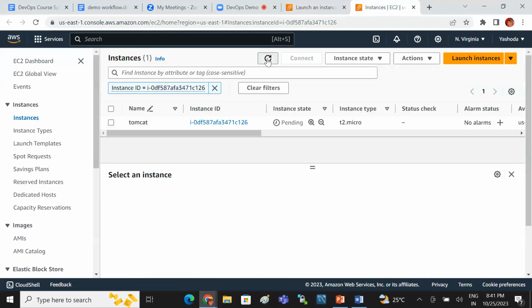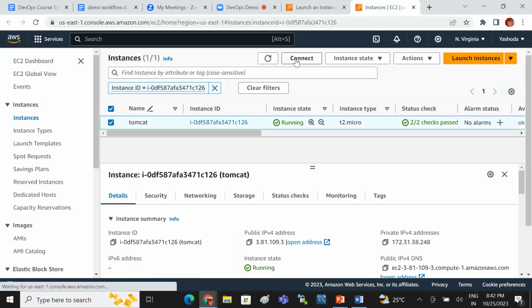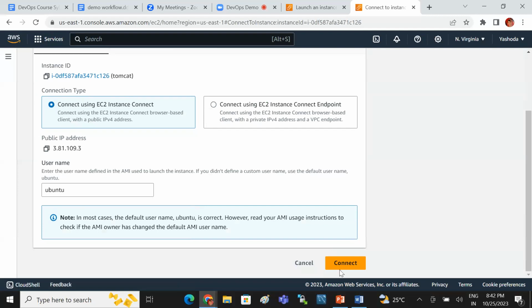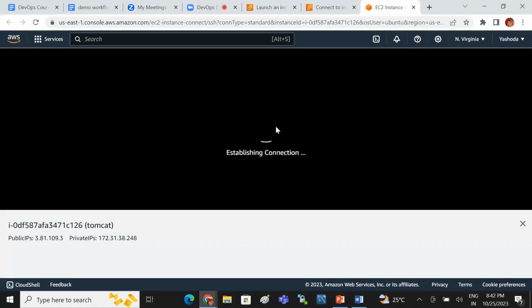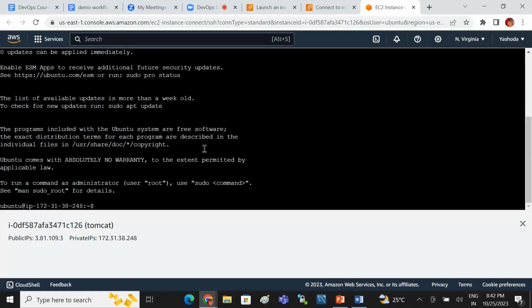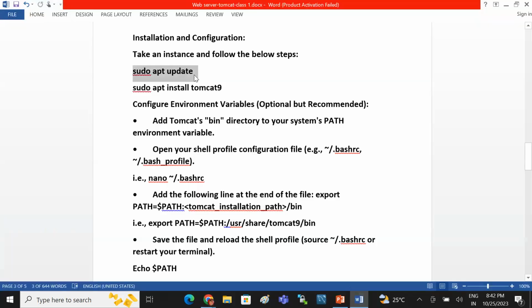Let's refresh it and see if it is running. Yeah, it is running. Select that and try to connect from the cloud itself. So we are connected to the server now. We are in the mode of providing the commands to the server so that it will execute whatever commands we have provided. Now let's get back to the Word document and run these commands.